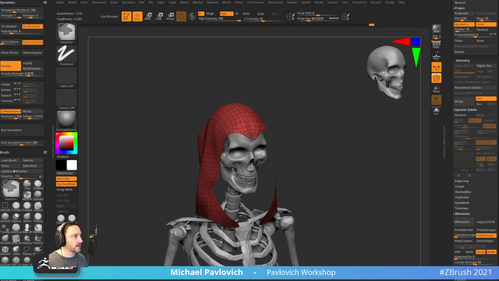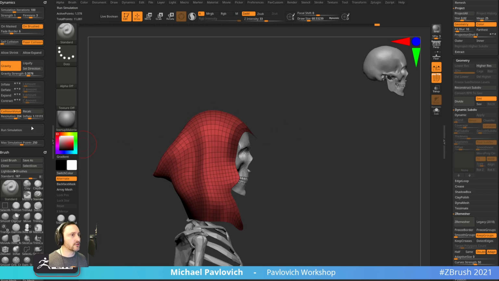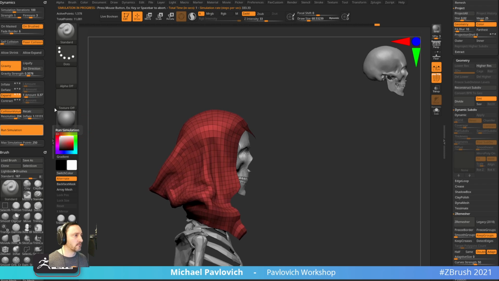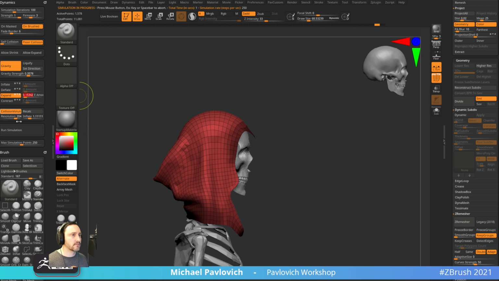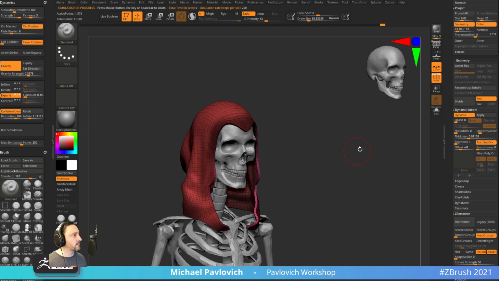So let's switch back to mask pen. I was going to kind of mask the points I don't want to move too much. So when I run the simulation, this will start to bag. And in fact, let's expand a little bit too. Ooh, maybe not that much. There we go. So now I can hit D for dynamic to turn this back on.